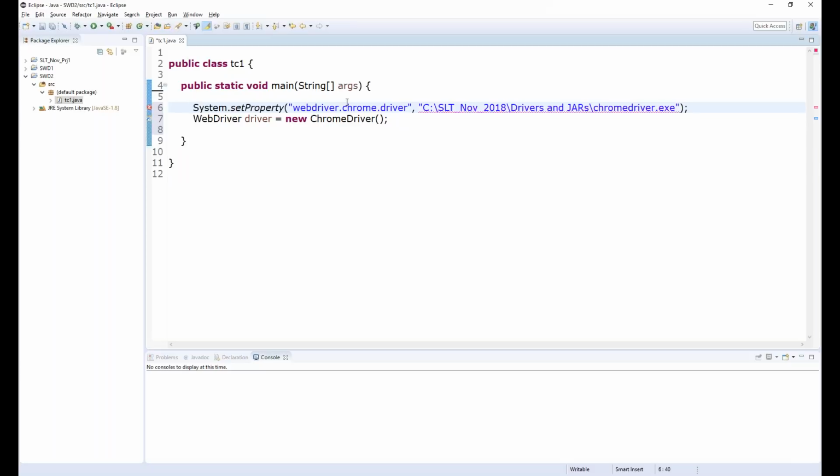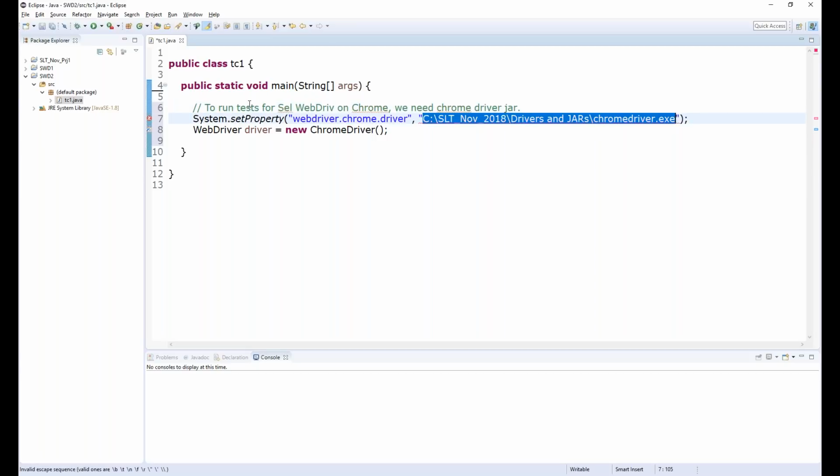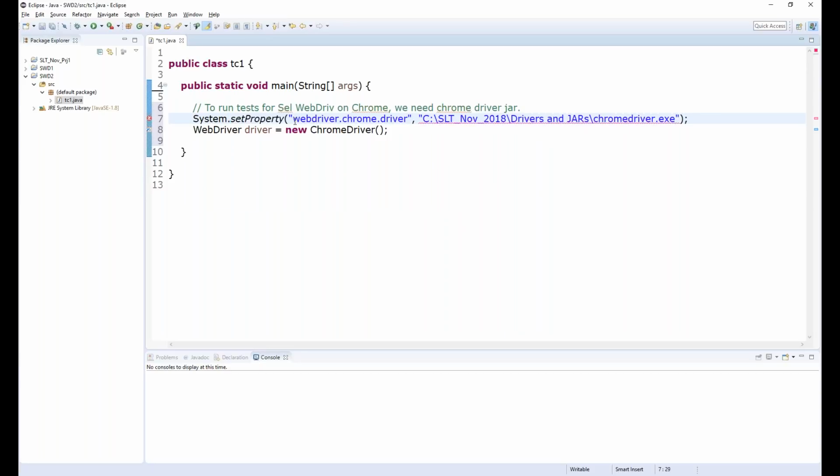And in this case, the only main issue, team, is what this is trying to do. This step is basically saying that, listen, to run tests for Selenium WebDriver on Chrome, we need a jar, the Chrome driver jar. So where is that jar? The name for the jar is this, and the path is here. And we are calling this system set property. So a property called webdriver.chrome.driver, whenever that is wanted, it will bring this. So this is a standard statement that you will see, team.